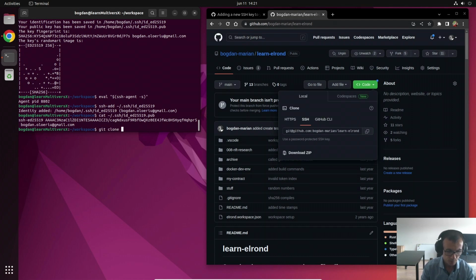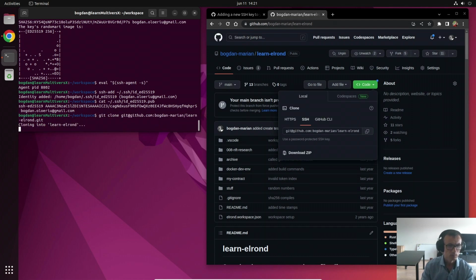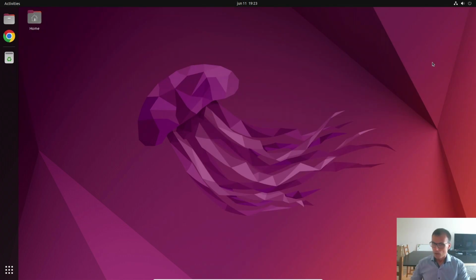Well, yeah, it works now. All right, what is next? Well, next is Node. So the way we're gonna install Node will be with a Node version manager.